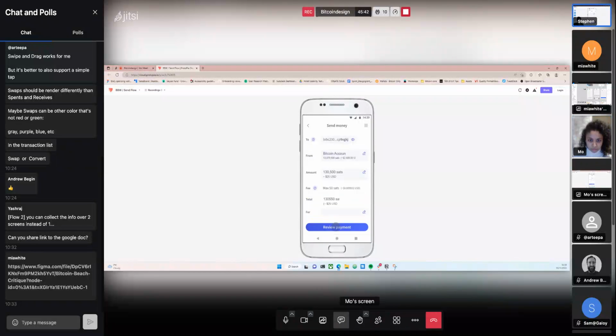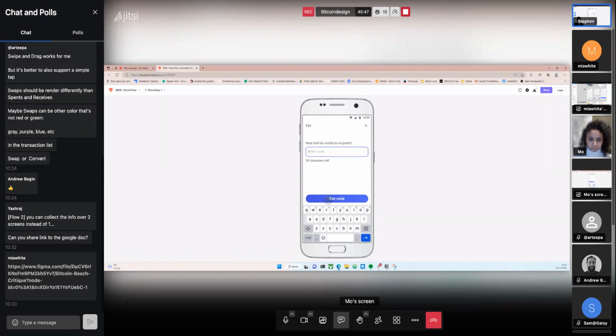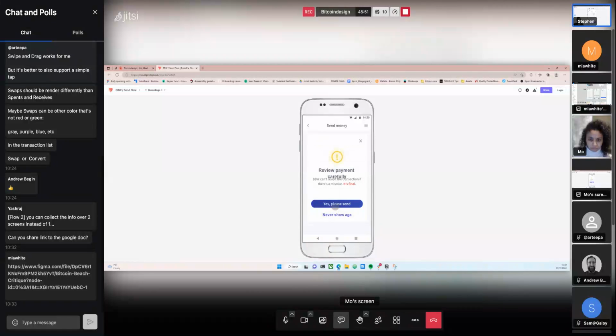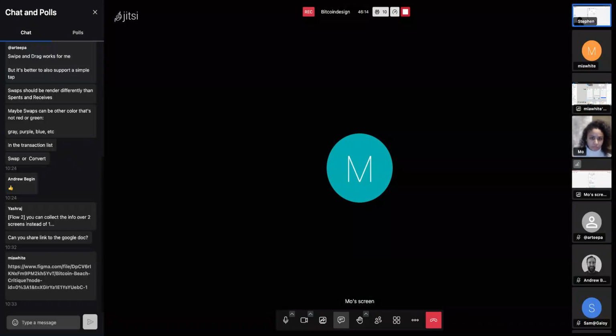Description, write a note. Well, I think another thing important to note about both 2 and 3 is that it's always a challenge with these kinds of prototypes to have them accurately reflect all the real world conditions. But I think it's pretty safe to assume that if we scanned a Lightning invoice and that invoice had an amount encoded in there, then that amount field would auto-populate with the correct value. Correct me if I'm wrong on that, Mia. Yeah, no, exactly.